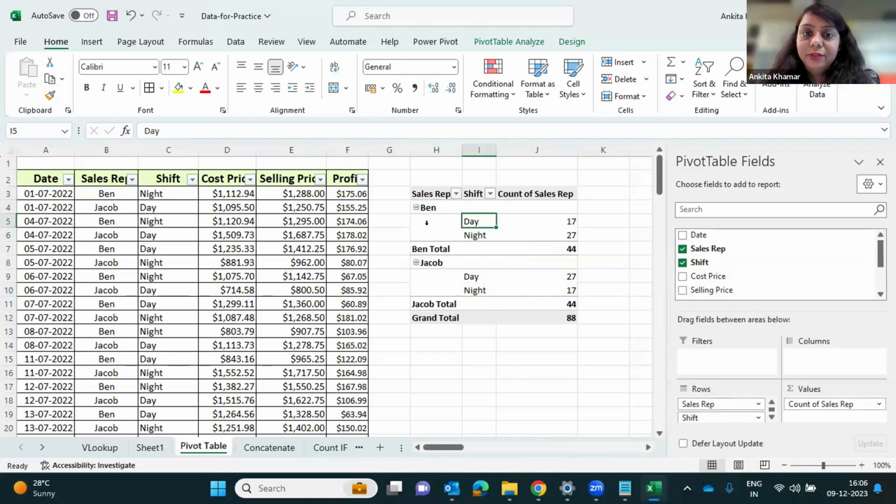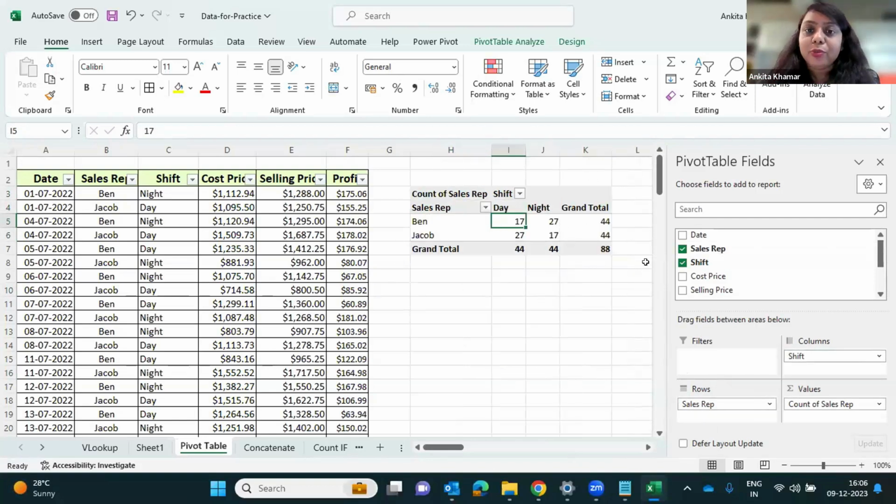Now, if you want to remove the subtotal, it can be removed. If you want to put day and night shift here in columns, it gives you more visibility of how many day shifts and night shifts these people have done. It will add count only. Okay, I got it. That you put Ben back in the value. I have put them in rows and values, both. Both, I understand. But date-wise, how will I get it?